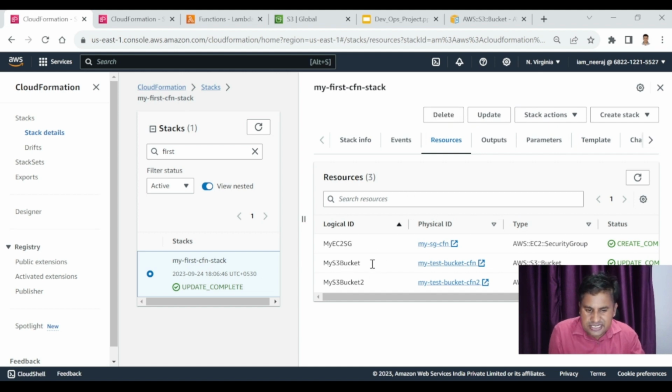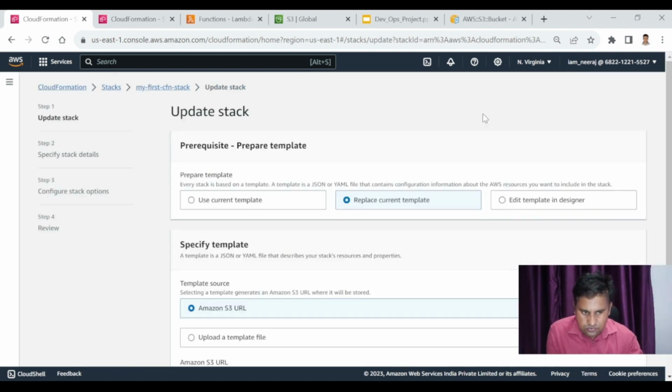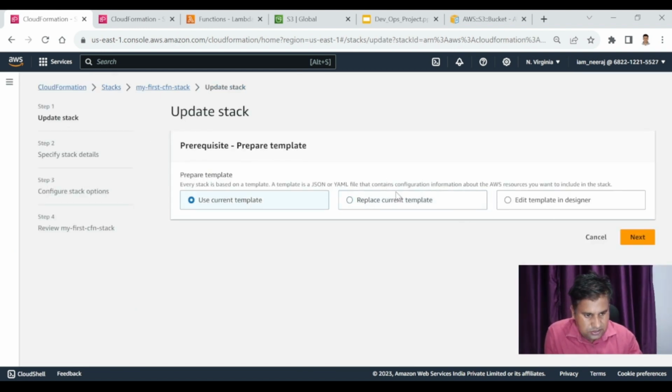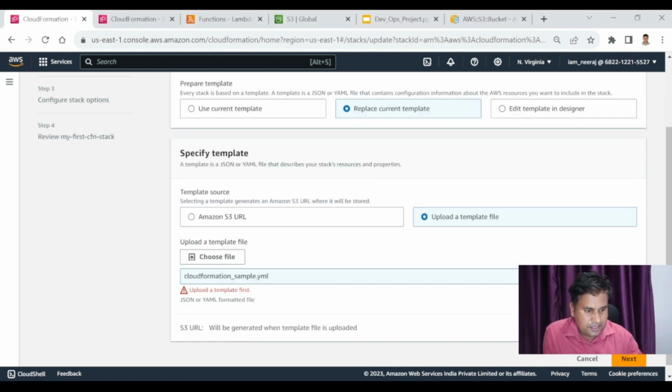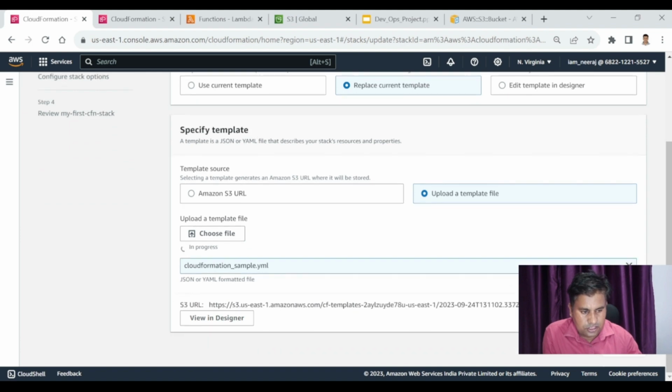Right now you can see that there are two resources. I mean, total three resources. Security group, one bucket, two bucket. And this section I have removed from my template. So if I will update this, first I will try to update. Replace template, upload a new template, and what I will do is I will upload my up-to-date template and will click on next.